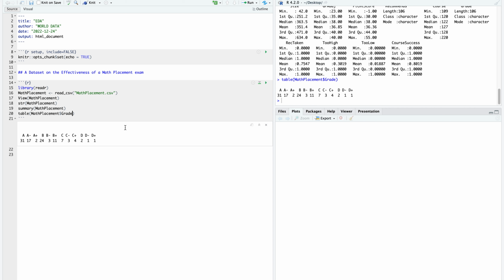So when you look at this table, you see that 31 students got A, 17 have A minus, 2 have A plus, 24 have B, and then so on. So that's how you can have a breakdown of this categorical variable. But when you look at the summary, you don't have that, right?